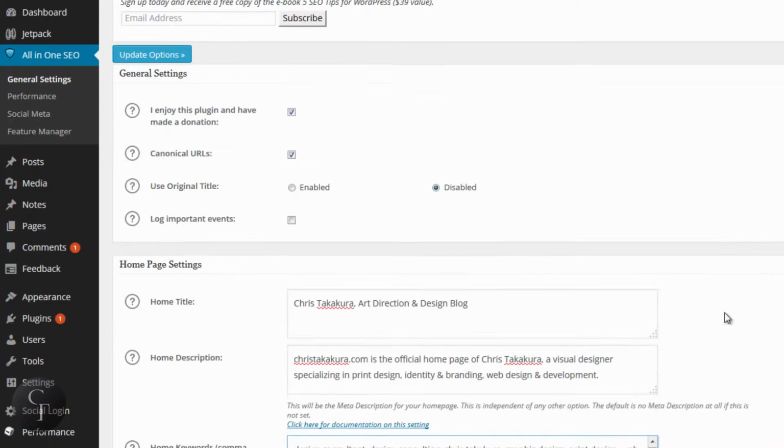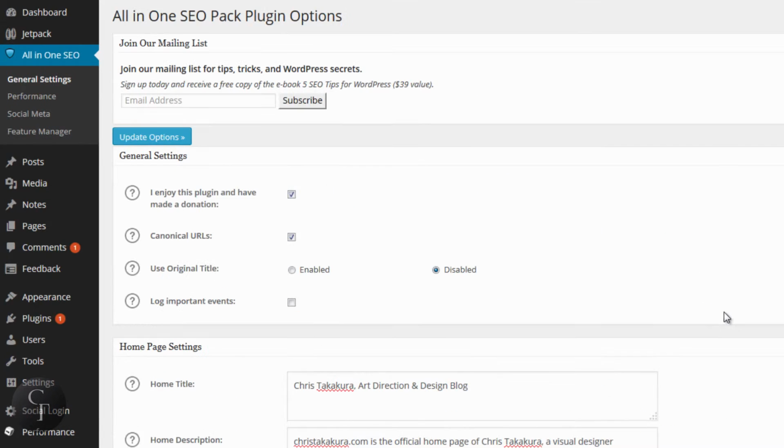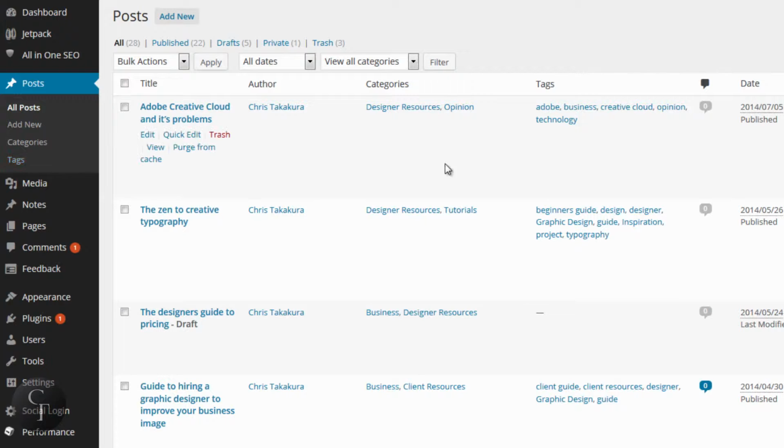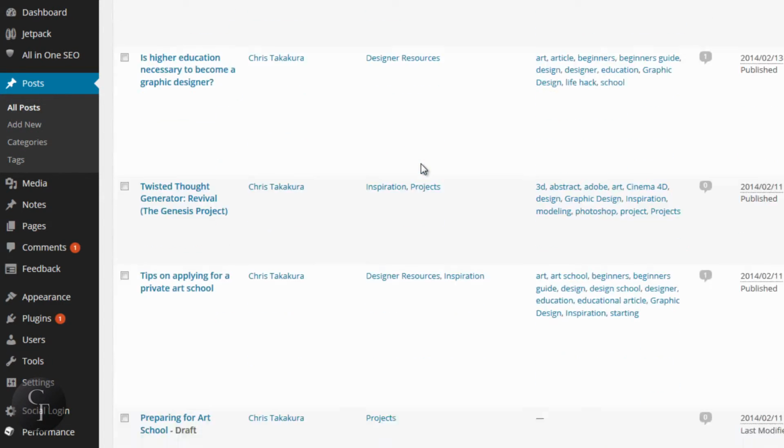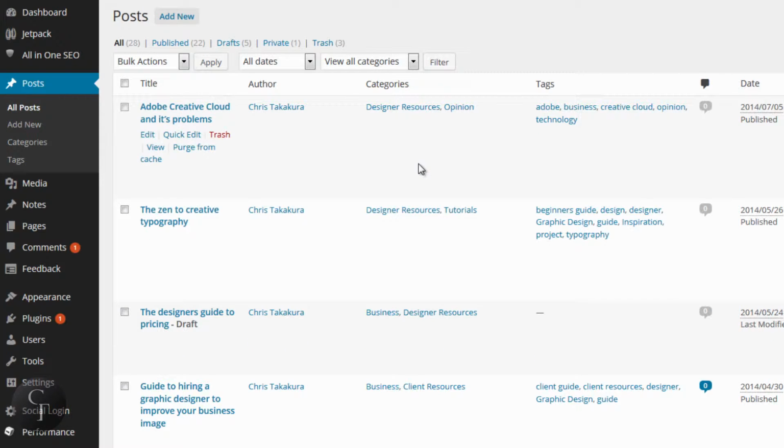So once again that is set, we're going to go into utilizing all-in-one SEO with all your blog posts and your pages. Now, when you go to your posts, you want to click on this link right here that will display all your posts in regards to your blog. So if you've written a lot of blog entries, you should get a list like mine, as you can see here.